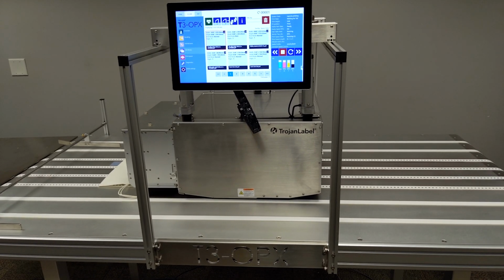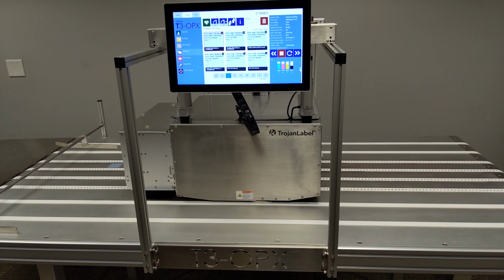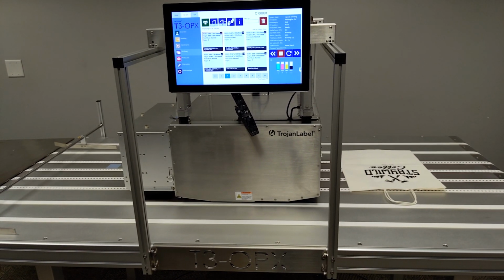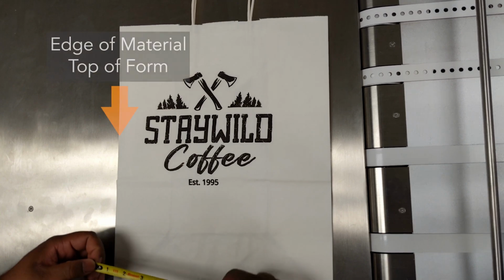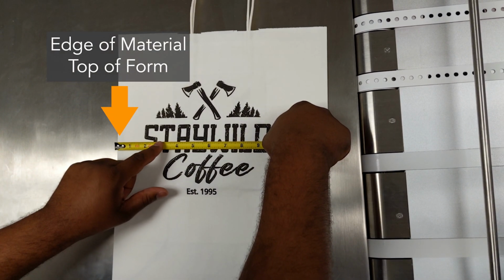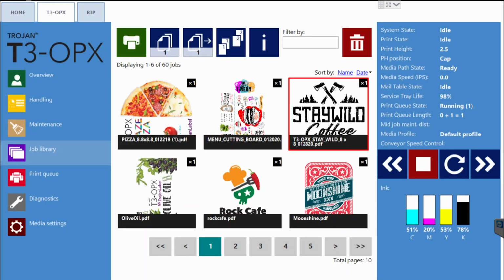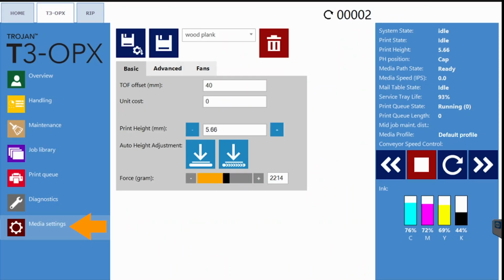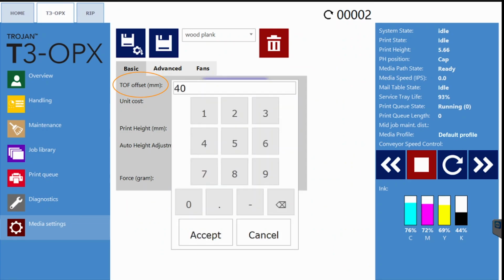After the print job's complete, observe if we need to adjust the position of the bag on the feeding side or if we need to adjust the printed image distance from the edge of the material. To adjust the printed image distance from the edge of the material or from the top of form, go to the media settings on the touchscreen and adjust the top of form offset, or TOF offset.